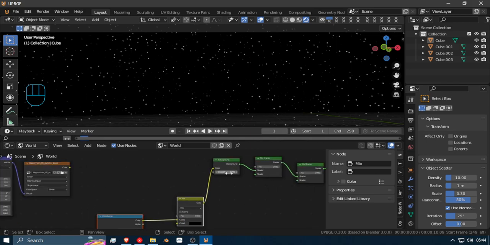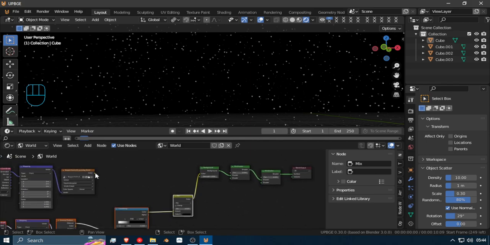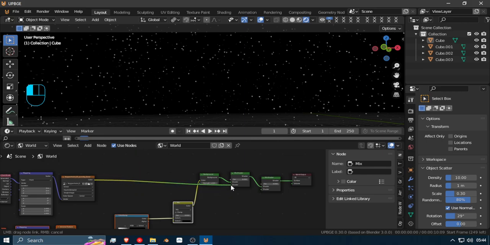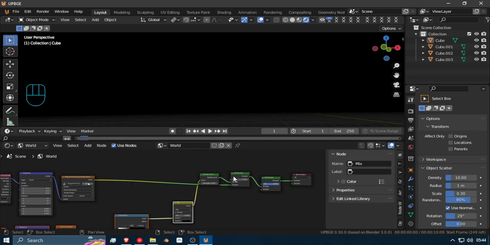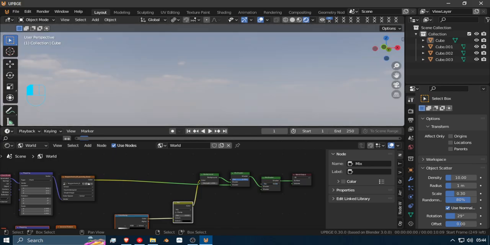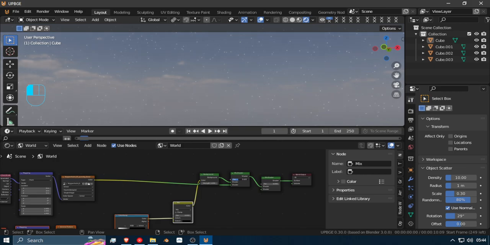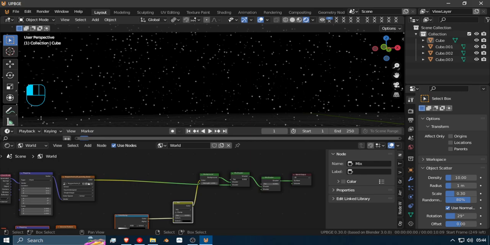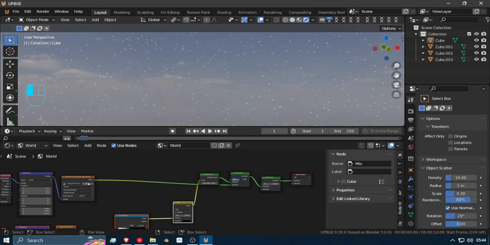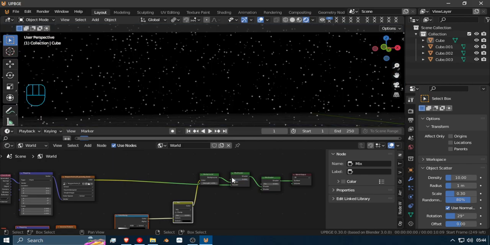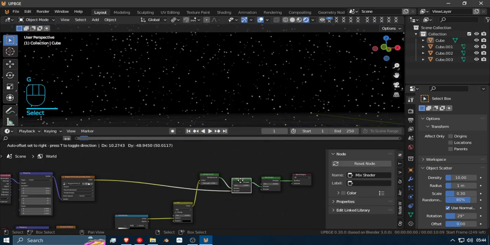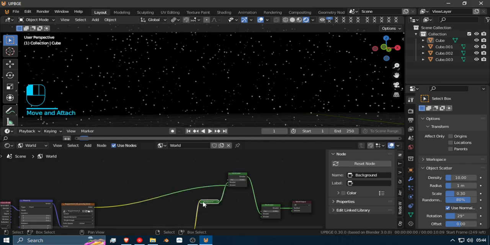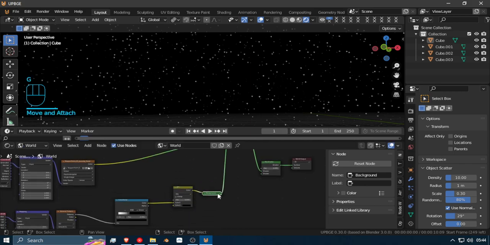So for the mix shader, I'm gonna need this guy on shader 2. And if I play with the vector, it should now actually just work with me. There we go. So this is gonna drive the day-night cycle. This shader. This one. So I'm gonna minimize the background.